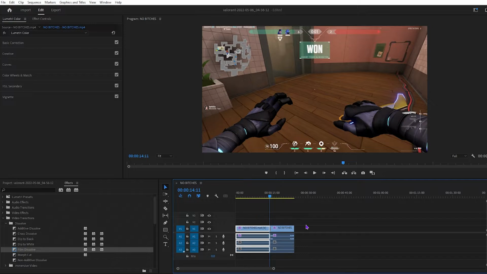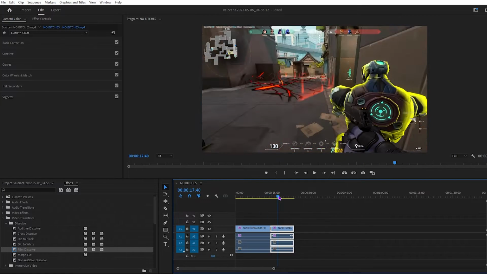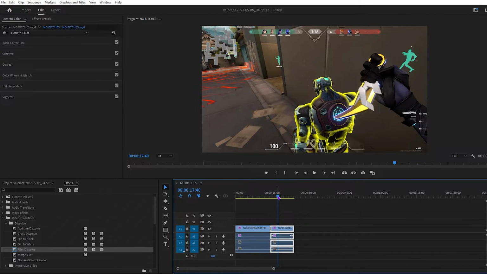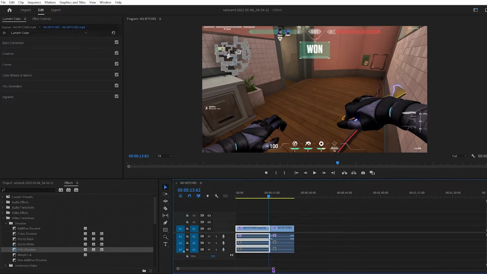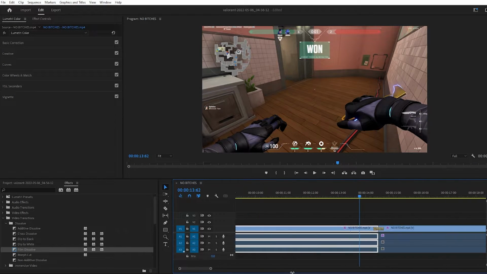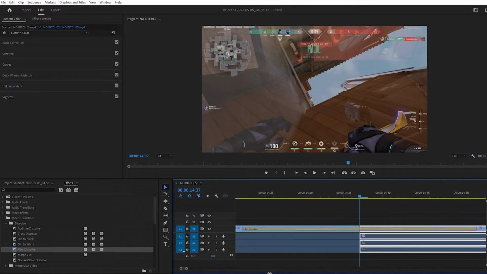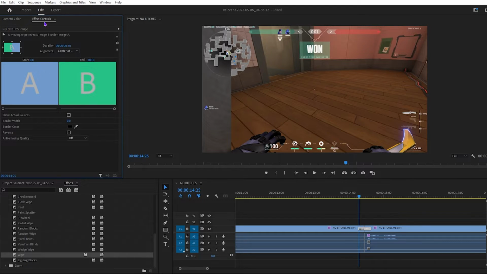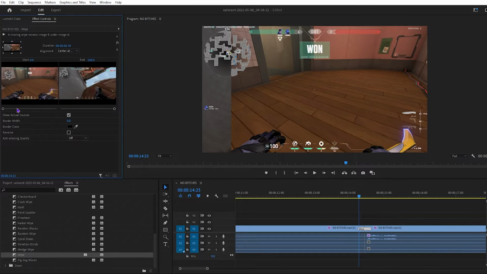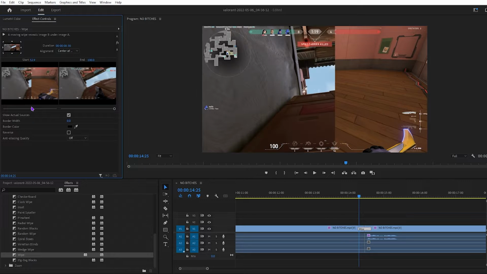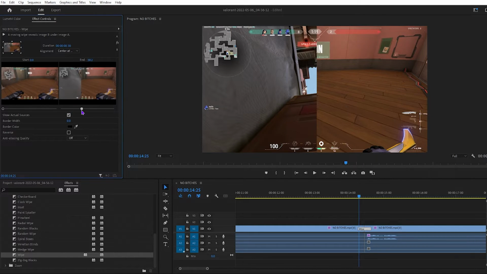And if you're wanting to zoom in on a certain part of the video, I'd recommend just moving this and then expanding the timeline and then pinching in, and it puts you right on that right there. And on your effect controls, you can click show actual sources, and you can see the wipe. You can kind of move it halfway and then see what that looks like.